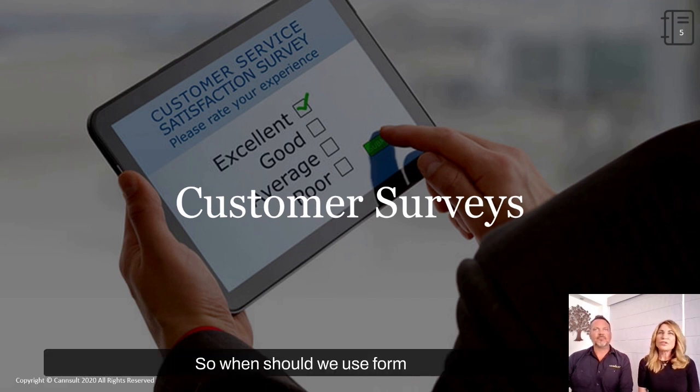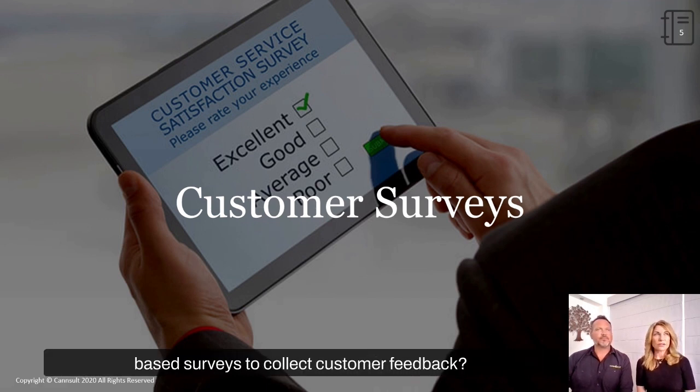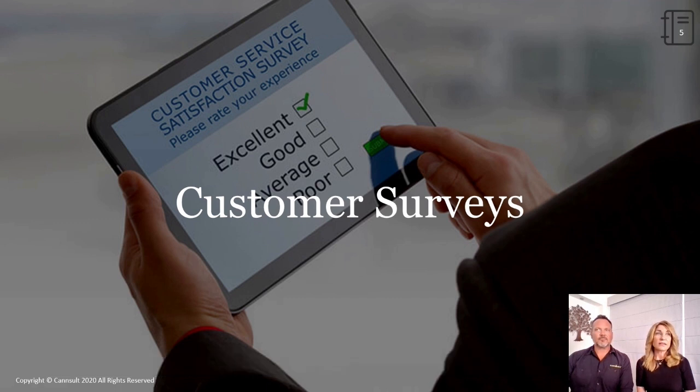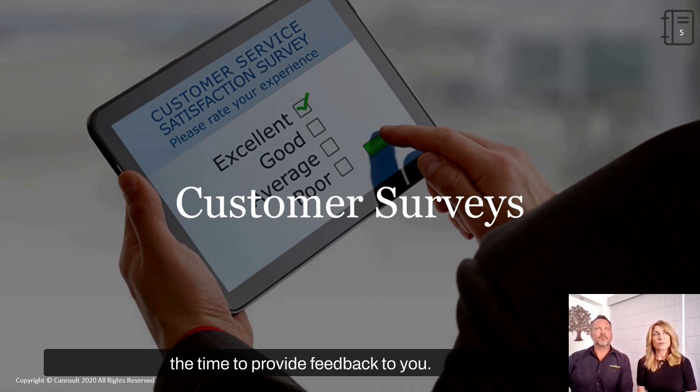So when should we use form-based surveys to collect customer feedback? The best place to use this is when we want detailed inputs and have specific questions to ask. This should only be sent to an engaged user who you're sure would like to take the time to provide feedback to you.